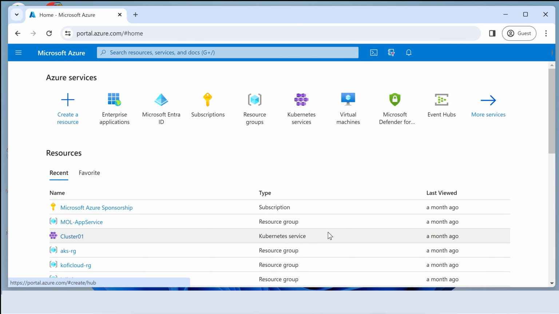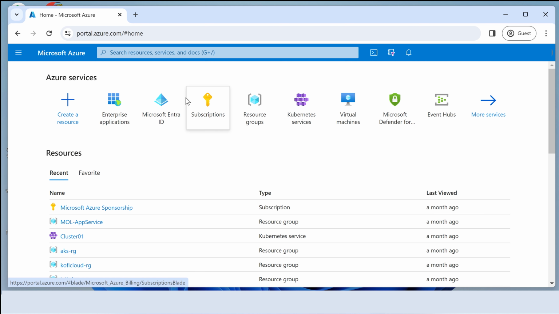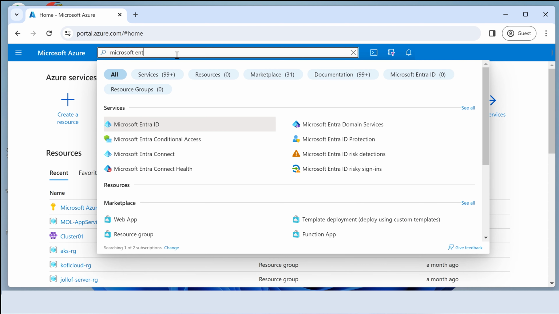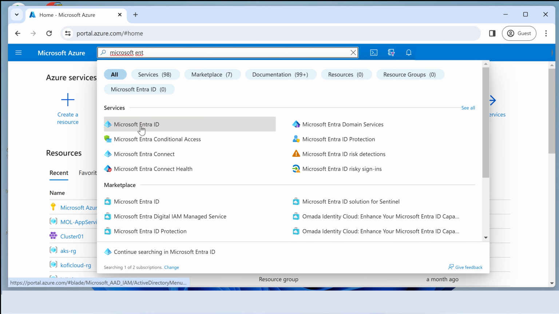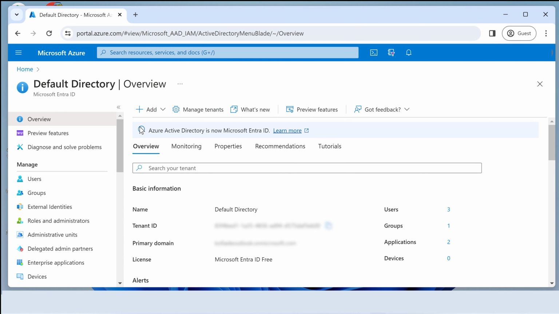Alright, so here I am in the Microsoft Azure portal. For us to access Entra, we can just use the search option at the top. Because I've used Entra quite recently, it will also be located in my list of apps here. But if you don't have it showing up in your Azure services section, all you need to do is type in Microsoft Entra and then select it under services. And there you have it. This will take you to Microsoft Entra ID.